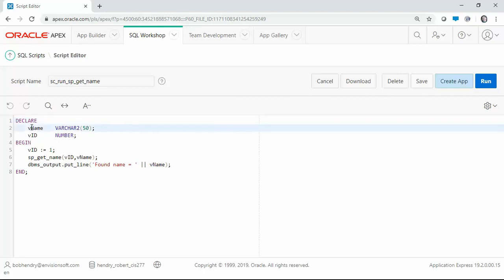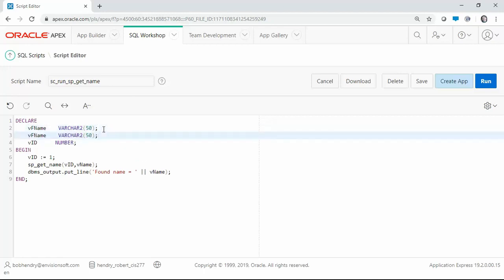We got V name. So let's change this to first name. And then we're going to add a line of code for the last name. So we're going to have first name and L name. And rather than ID, we're going to put in zip. The end game is we're going to put in the zip 60613. 60613 is going to return 2 records, so we should get an error message. So we're going to make that change.